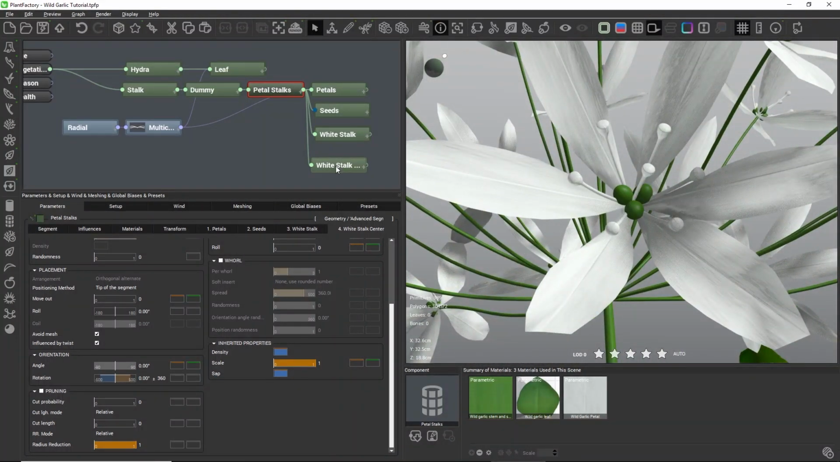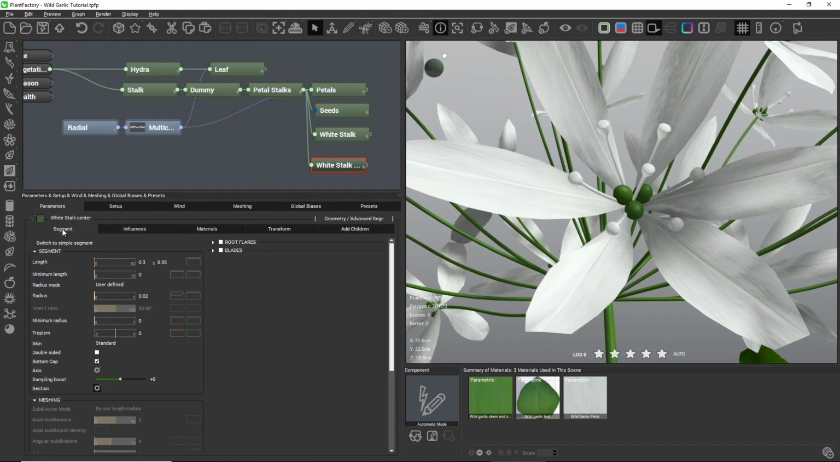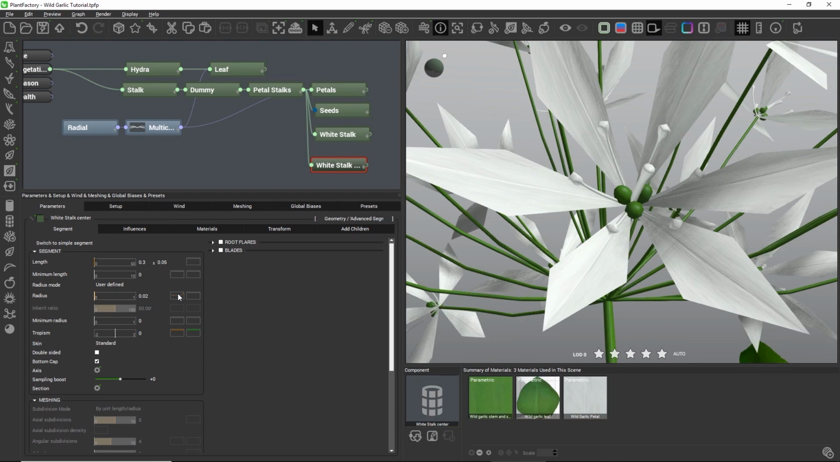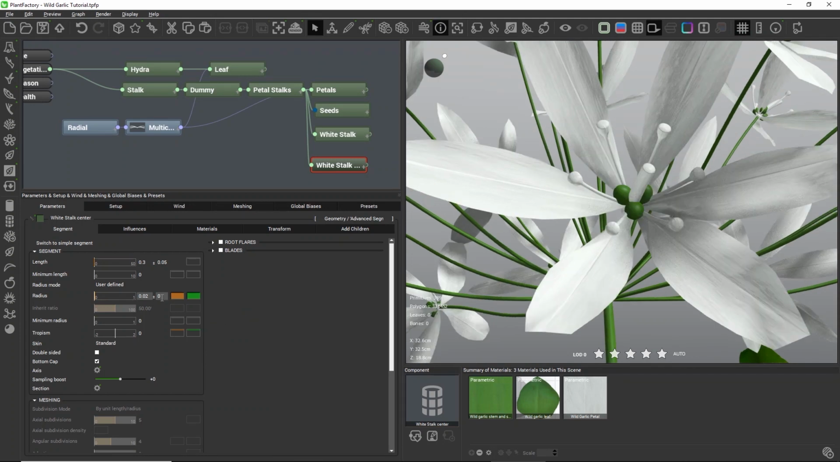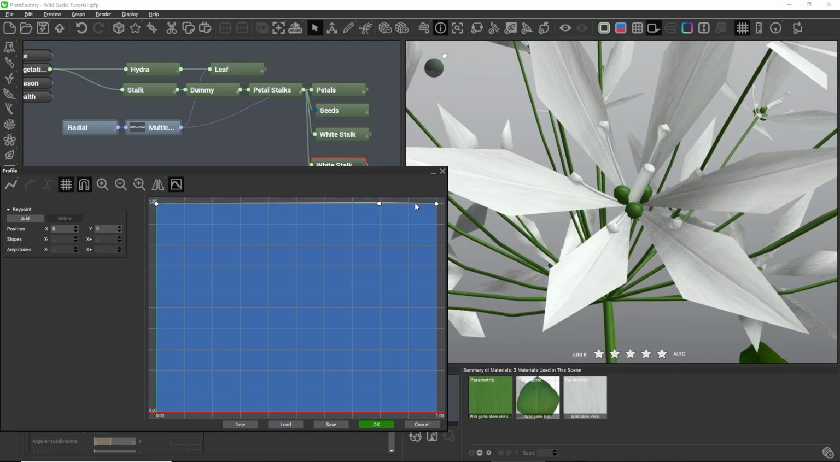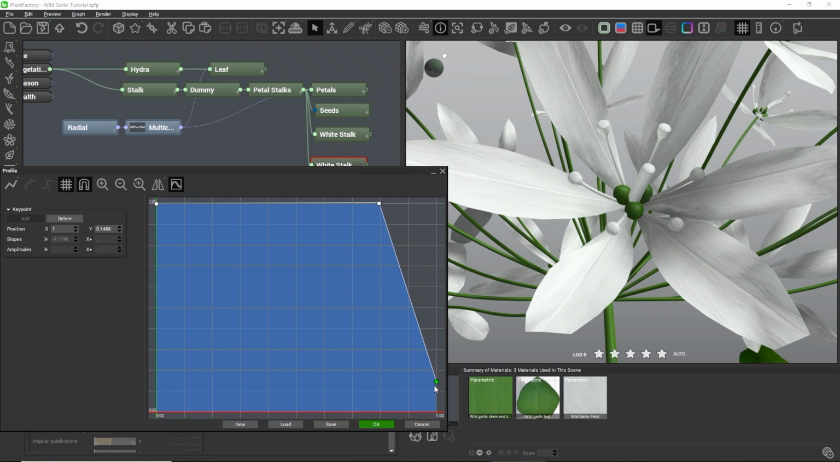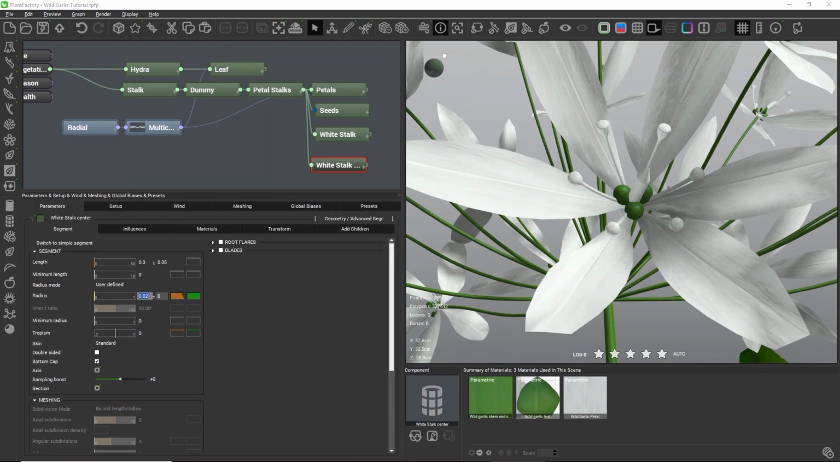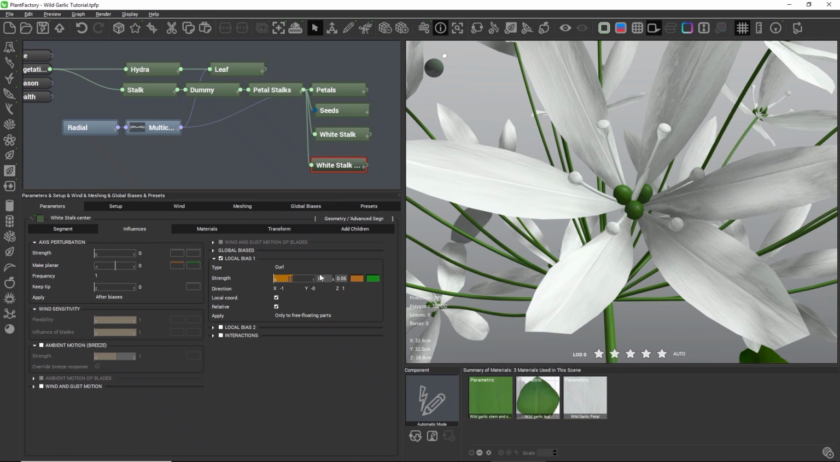Inside of this newly created stalk node, we need to reset the radius and the section shape, and then edit the radius curve so that the stalk thins out at the tip. And let's also reduce the curl strength to 0.1 for a very subtle effect.